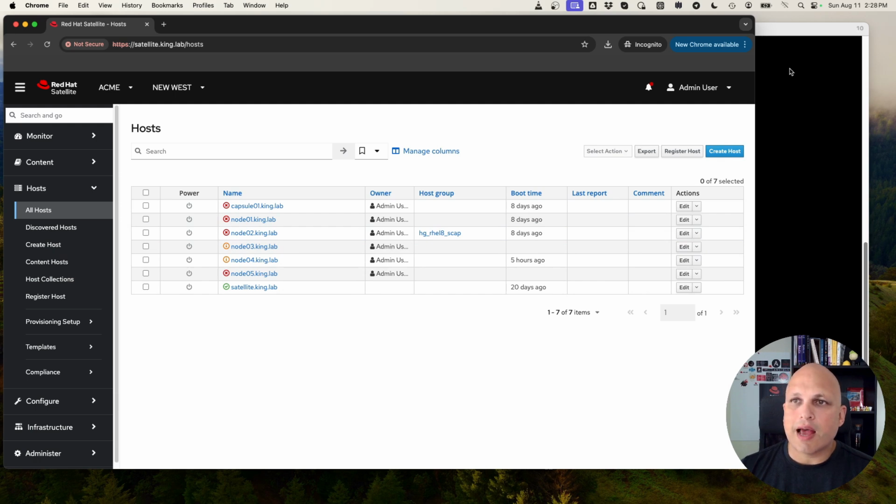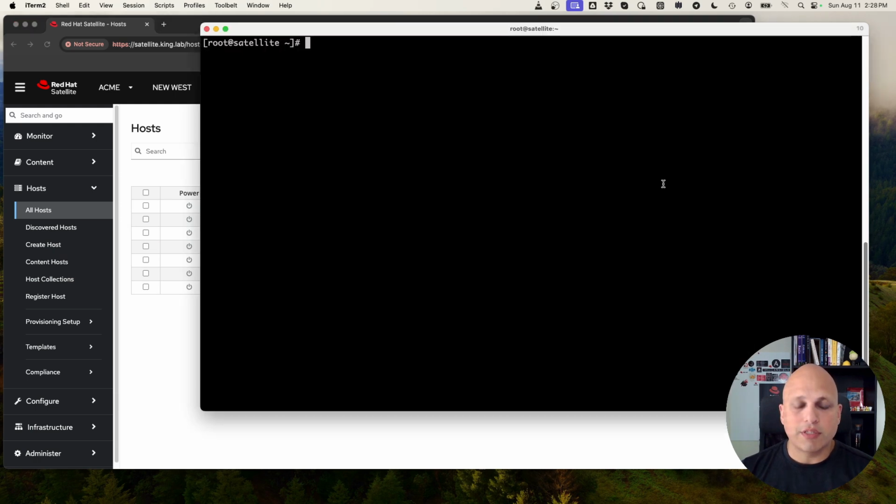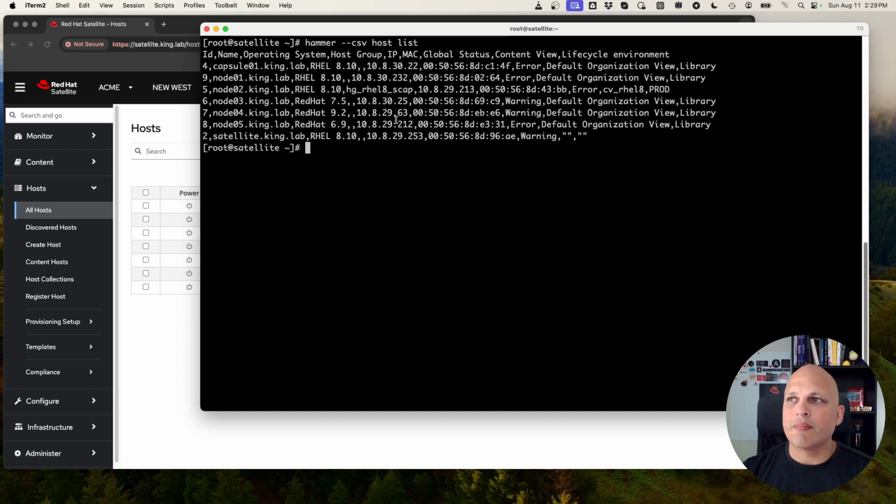A different way, and I personally like this one, is using hammer. So for instance, we have this one, hammer --csv host list. You can see those commas, and because of that, we can assume this is a CSV file, comma-separated values, okay? And we can import this into any spreadsheet like Microsoft Excel or LibreOffice. In this video, I'm going to be using LibreOffice, but let me know in the comments if you'd like to see the same approach using Microsoft Excel or maybe Google Spreadsheet.